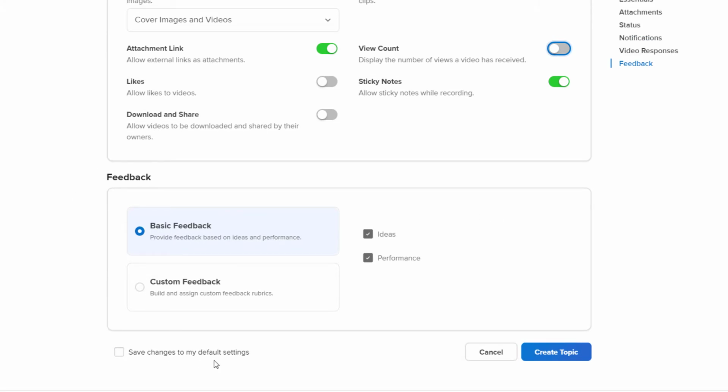Also, in the feedback section, this is basically for you. Are you going to give basic feedback, or do you want to create a rubric with custom feedback? I'm not going to go into too much detail on this. If you want to use the custom feedback, it's a very simple thing to step through, but I'm just going to leave that on basic feedback.